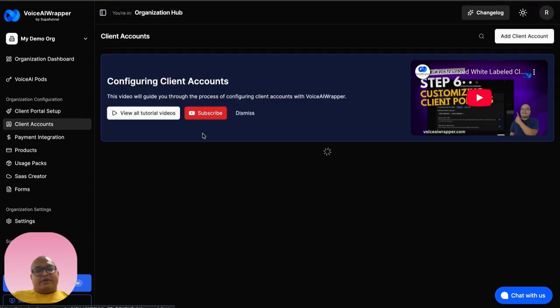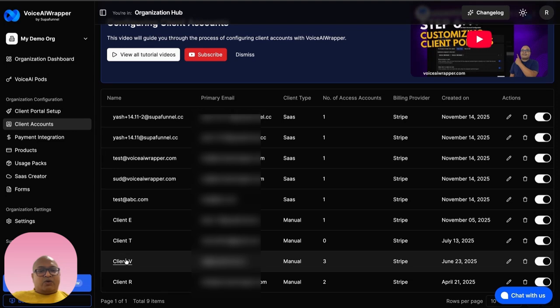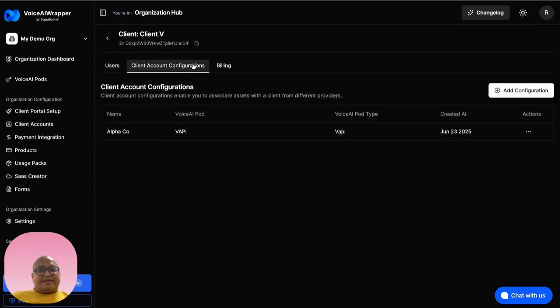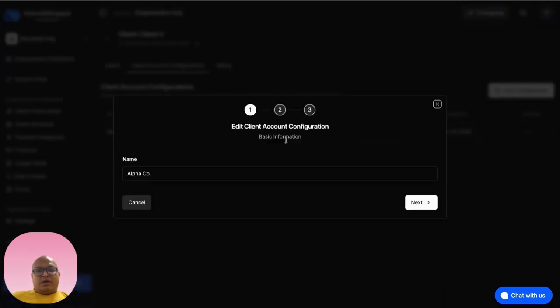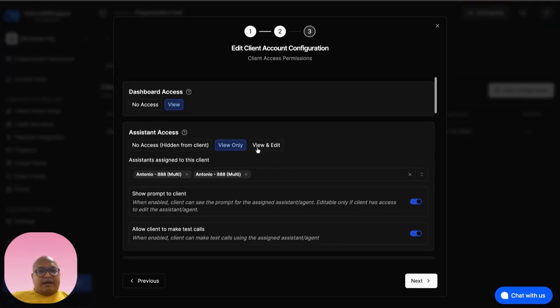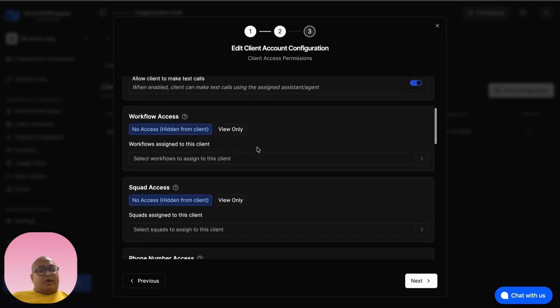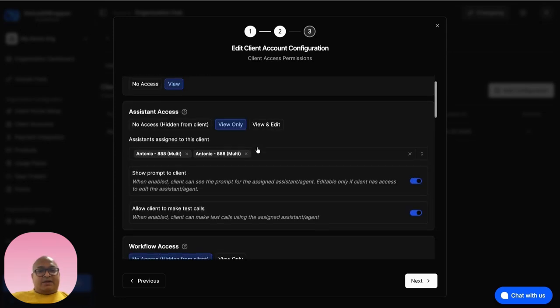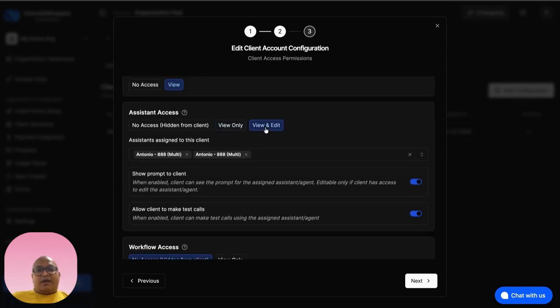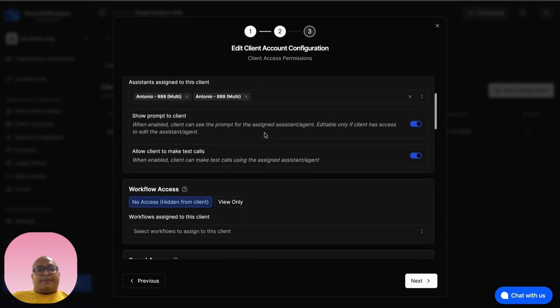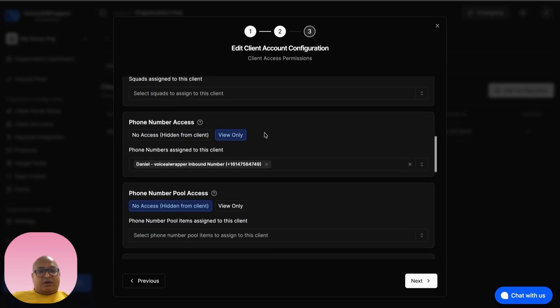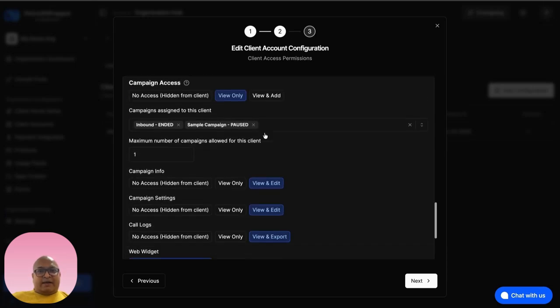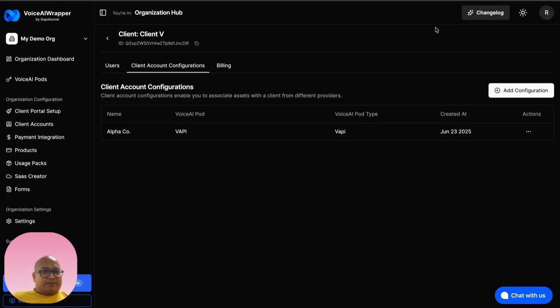Inside your client accounts, you also have granular controls over what assets you want to give your clients access to. Using VoiceAIWrapper, you can create campaigns, you can create assistants, you can give your clients the ability to edit the agent prompt, or maybe you want to hide it completely. Maybe you want to give them access to a specific phone number or hide it completely. You can control all of that in your client account configuration.